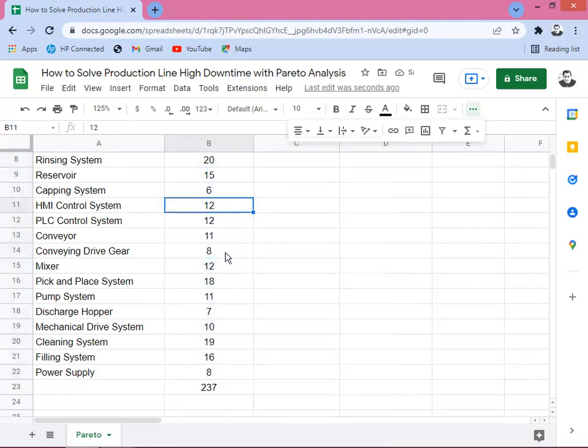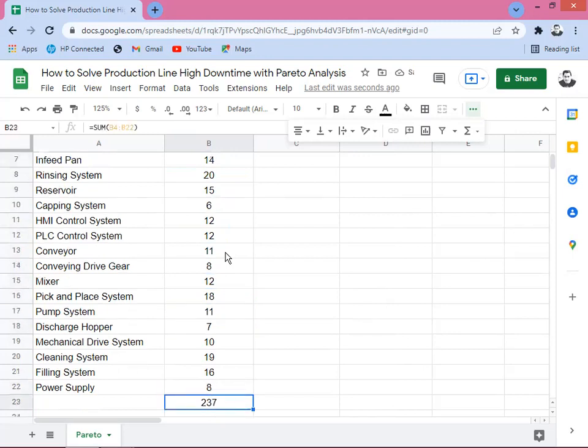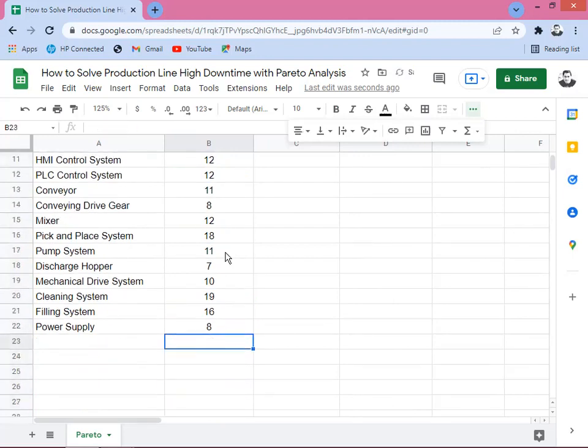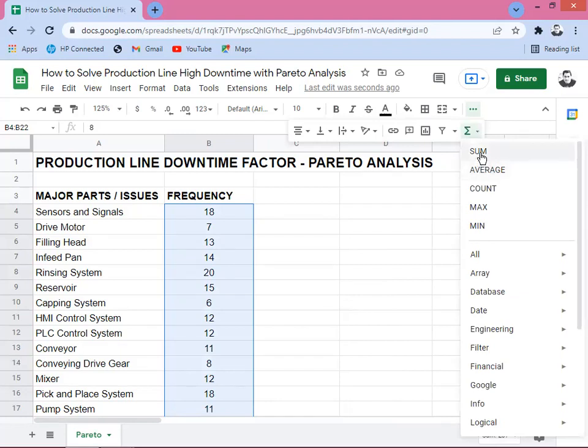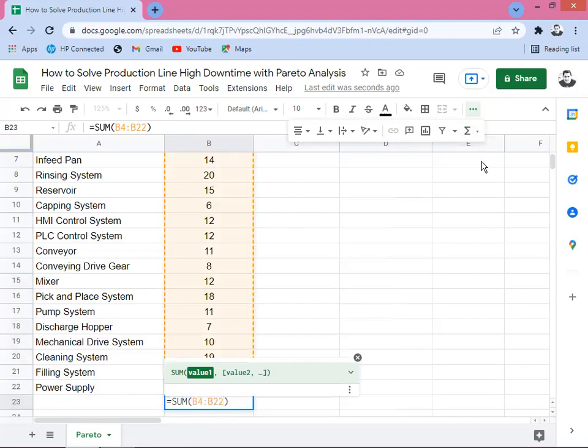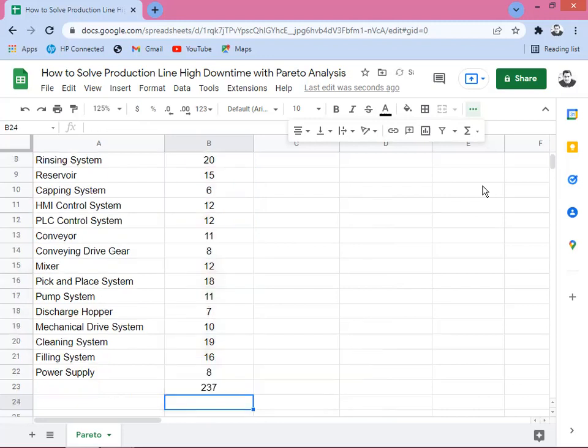All right, let's do it again. Let's make some movement here and click the sum. Notice the number is not changing anymore because it is in values only. Because we fixed it, there is no more formula.